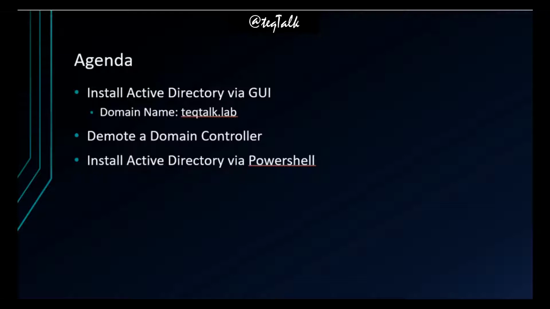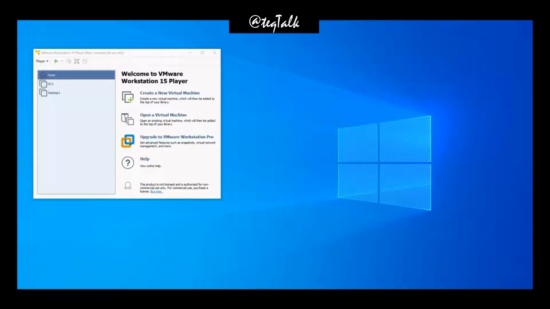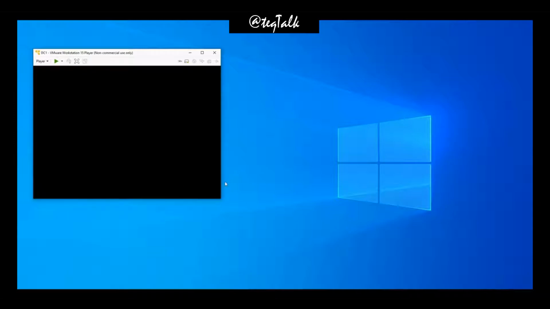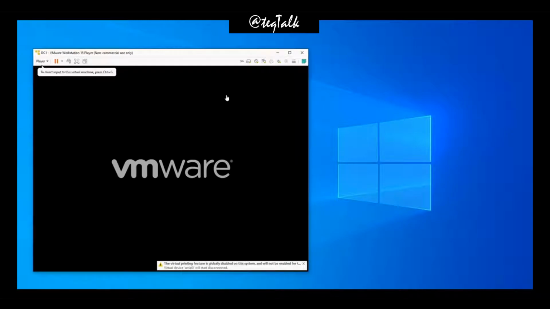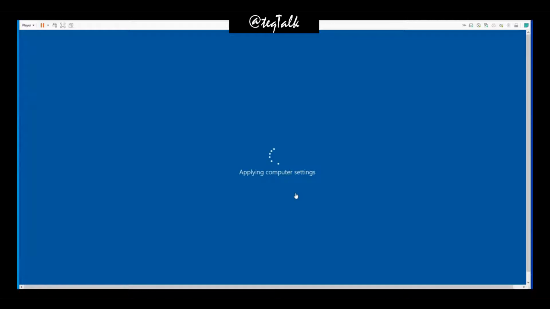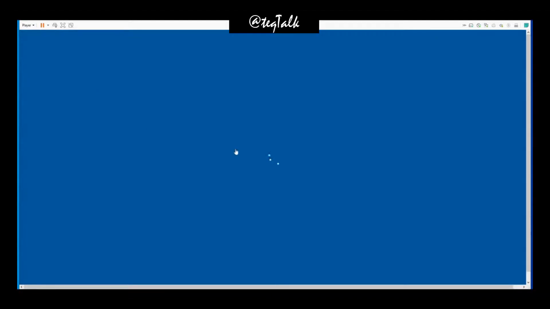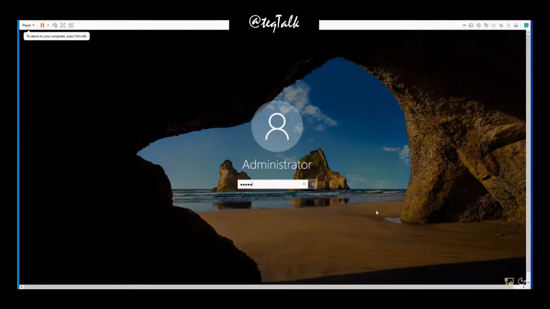So let's get started. Here is my desktop and we have VM Player open. I will power on the DC1 that we configured in the lab setup video, and once it is powered on, we will then install it from Server Manager, which is the graphical user interface tool that we will be using. Here, for the local administrator user, we will give its credentials to log in.